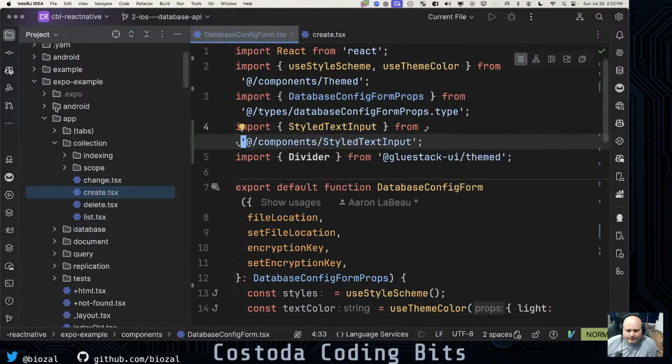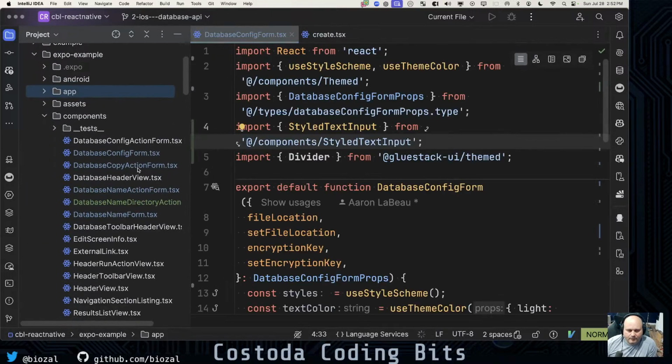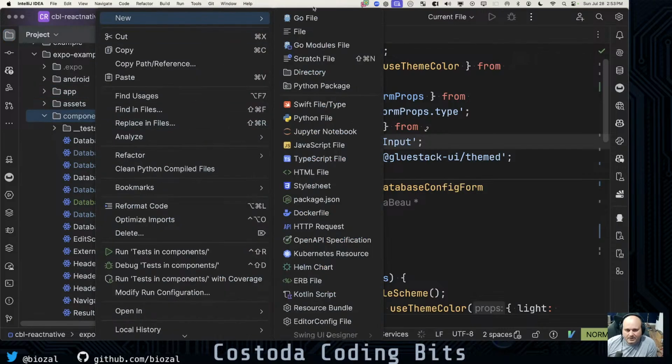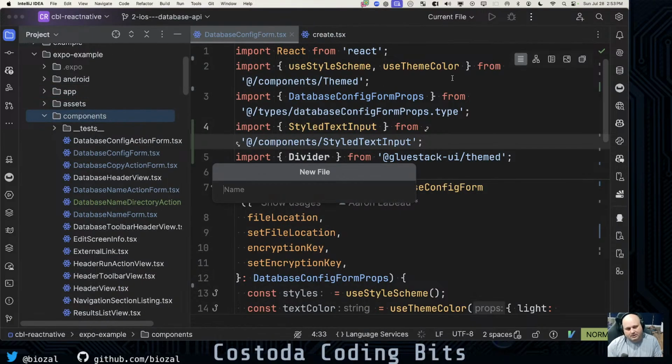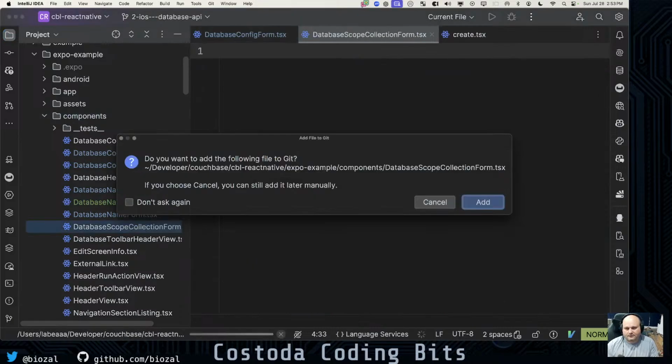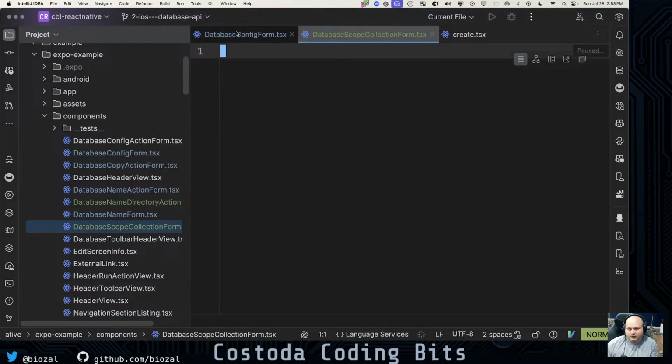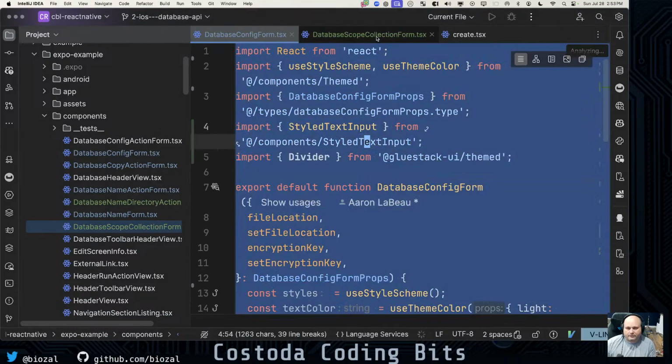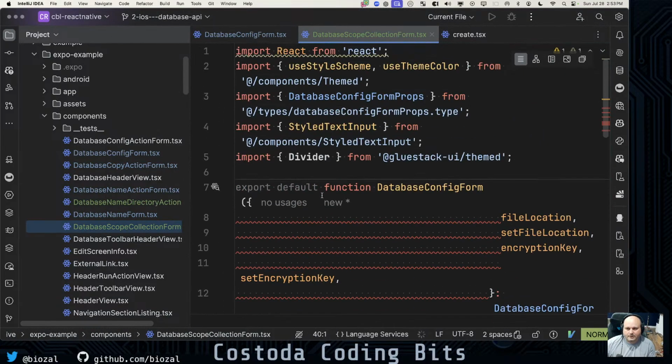We know the database config is a very close form to what we want, so that may be our baseline file. We're going to call this database scope collection form.tsx. And this will be our new component that we're going to use for those three. Let's grab this because it's probably got most of the stuff we need in it, and we can just kind of fix as we need to.